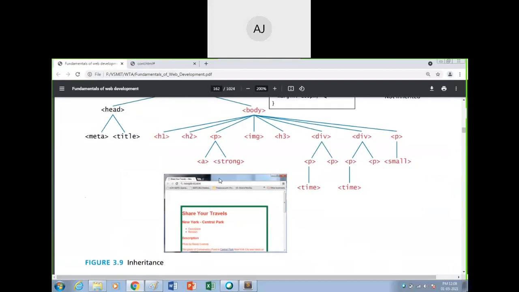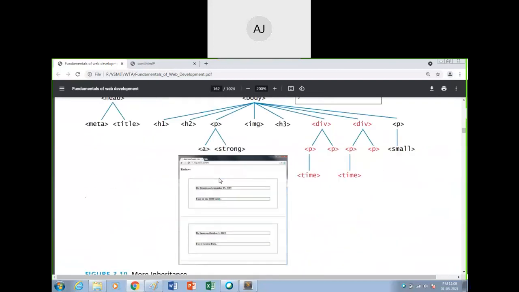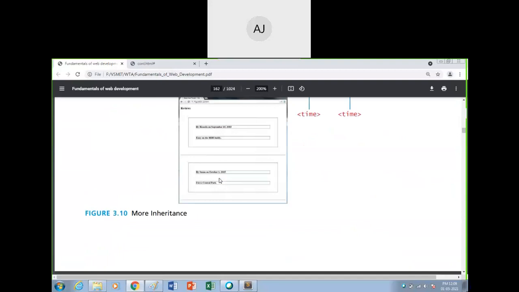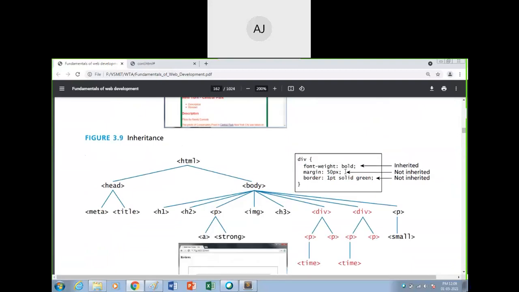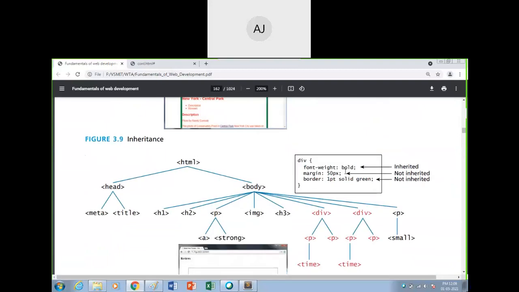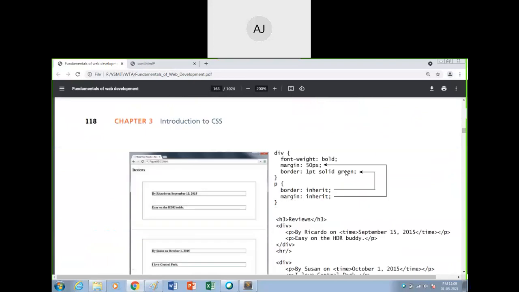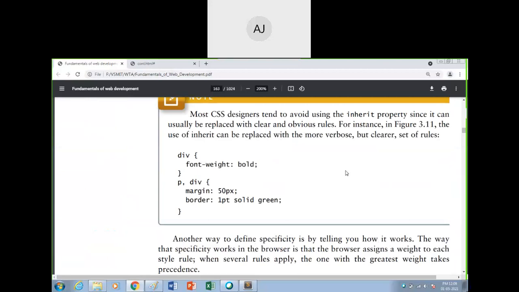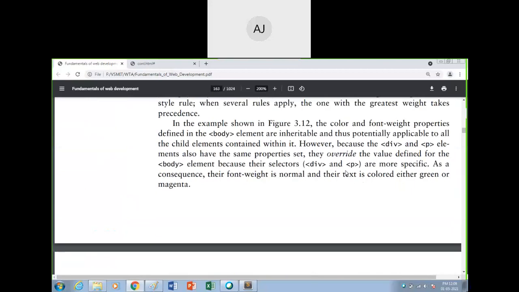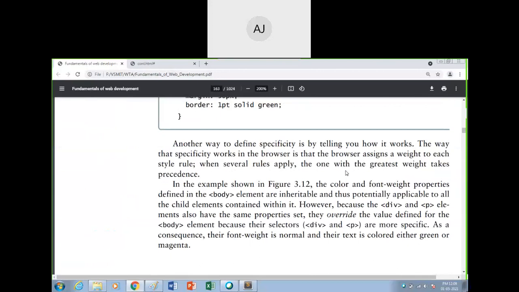Okay, so coming to the specificity, here they have given the example of what is inherited and what is not inherited. So in the box model it will be totally clear. Okay, we'll go for the next one. Okay, so the specificity means it's a specific one. Which tag will be used for what changes? That is called specificity.